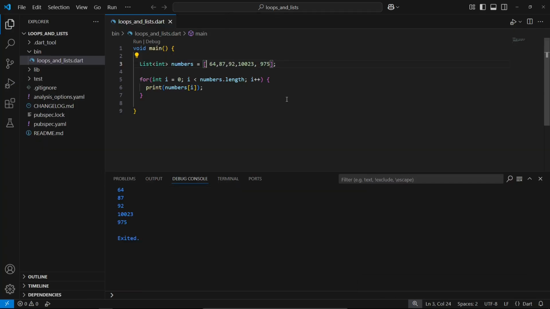Now, instead of just printing each element of the list, let's create a slightly more complex program. Let's say we want to sum the elements of our list. First, we create a new integer variable called sum that will store the total value. We initialize it to 0 since we're starting from 0.